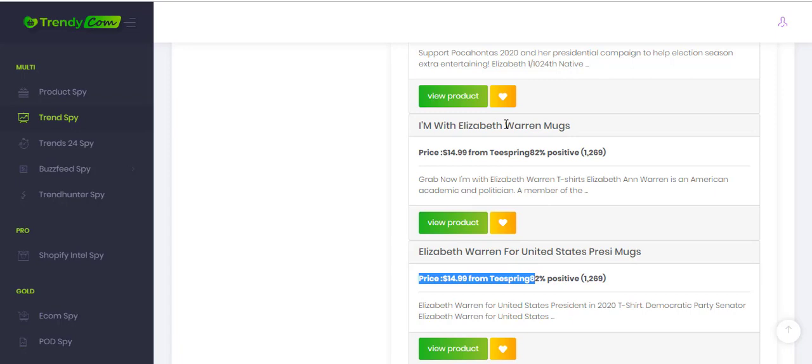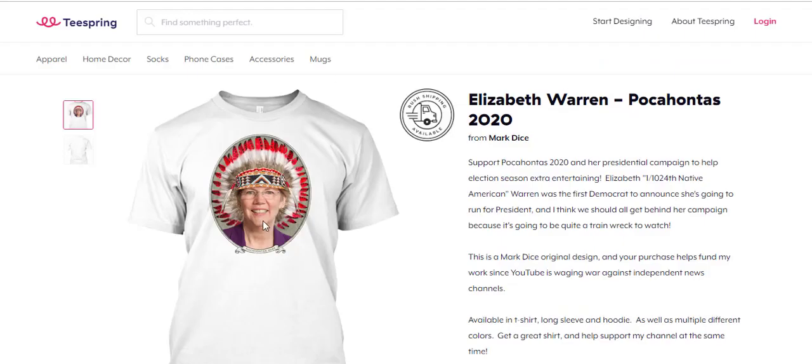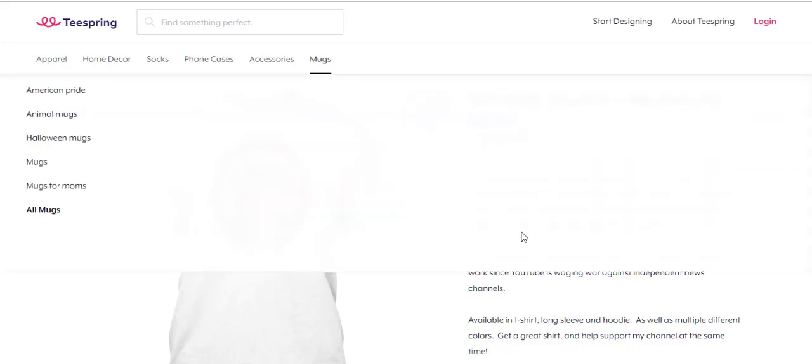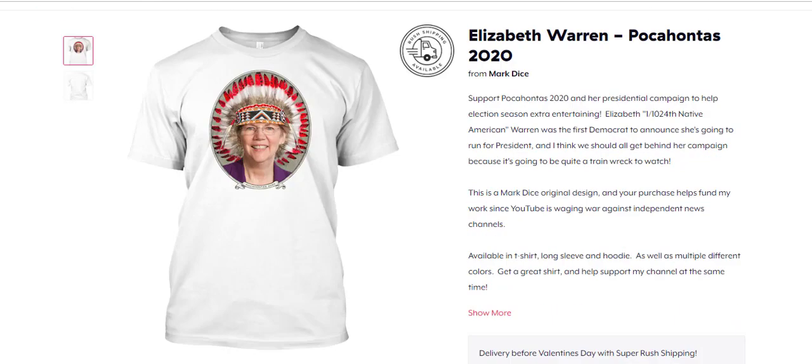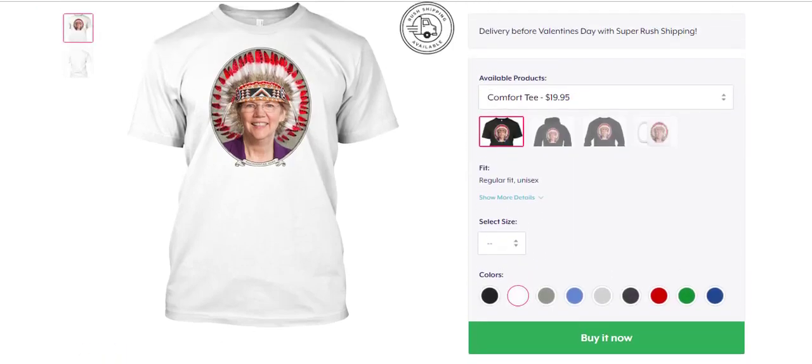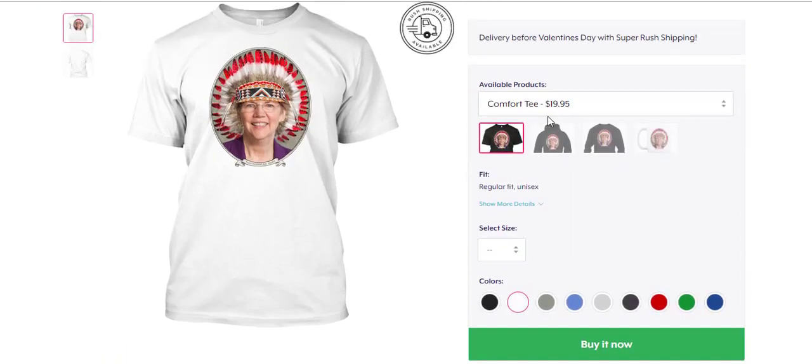So for periods like this, which is the campaign period, you could come down to using Teespring here, which has already been set up. You can see Elizabeth wearing her t-shirt, and if you scroll down you have the price. You have the comfort tee which goes for $19.95, and if you move down you get to see other price offers.